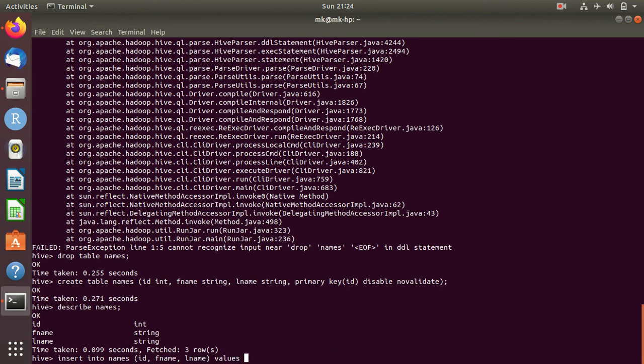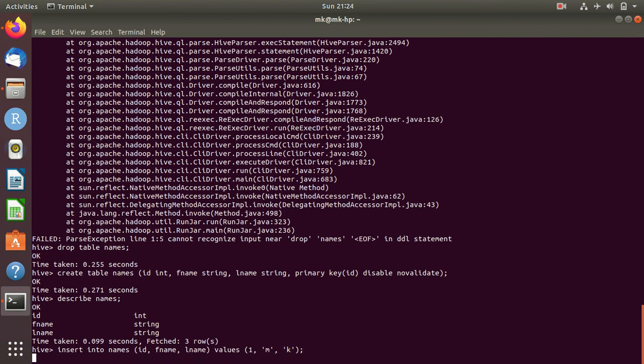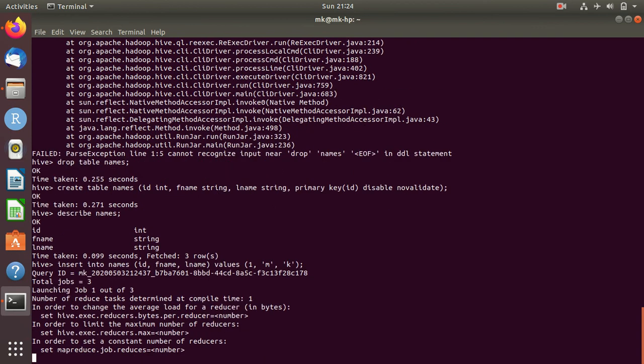Values going to be 1. Fname, I just make some dummy names, don't worry, and then press. Now what's going to happen? Just observe. The beauty of MapReduce is going to start now. Hive is going to start MapReduce parallel processing using the MapReduce paradigm.